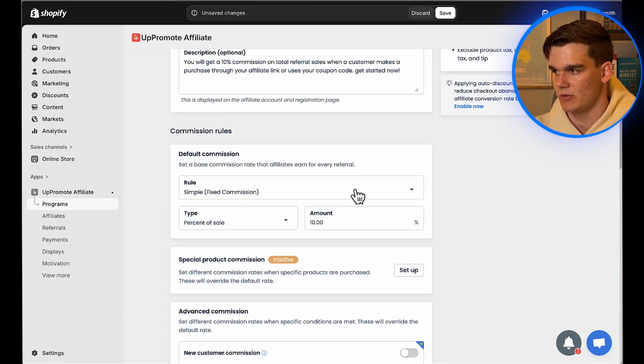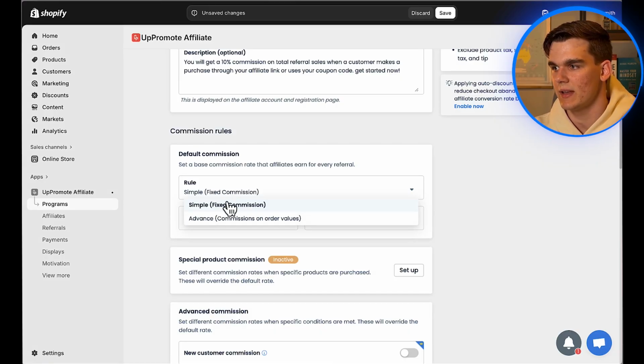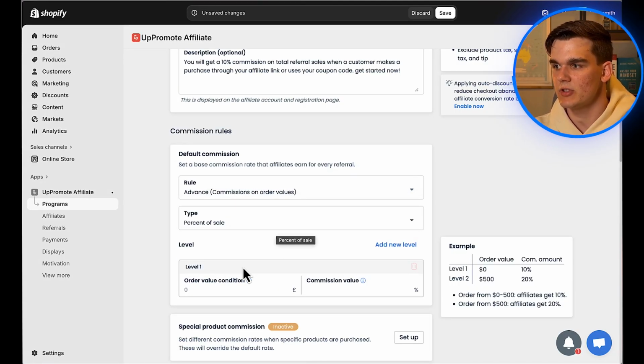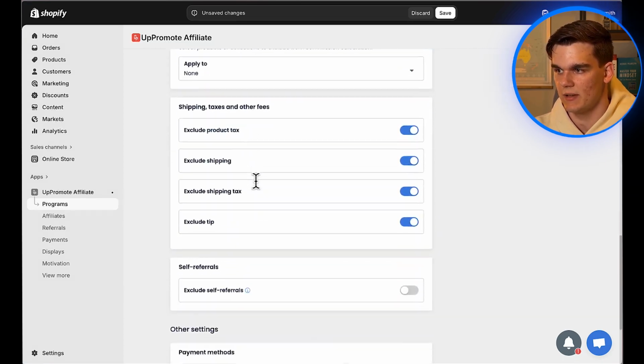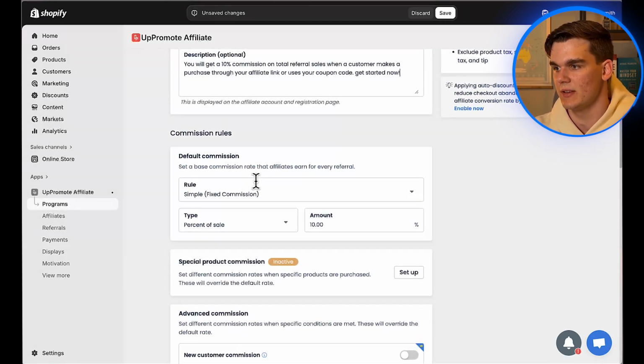Right now it's set to simple, which means everyone gets the same commission rate. But if you click advanced, you can set up tiered commissions based on order value. This can be really powerful for incentivizing bigger sales. For now, let's keep it simple, but just know that option is there when you're ready to scale up. For now, I'll keep everything as default and don't forget to save the changes.